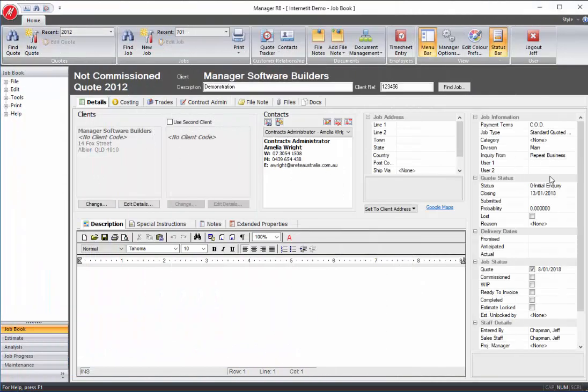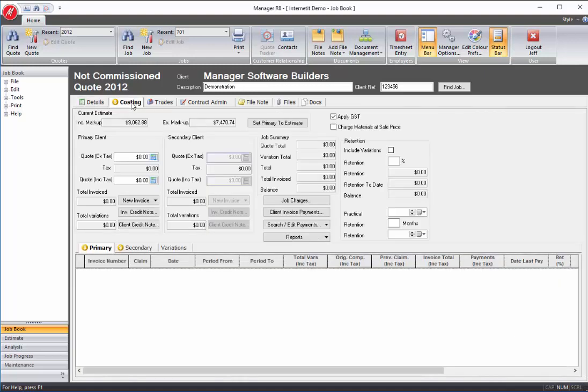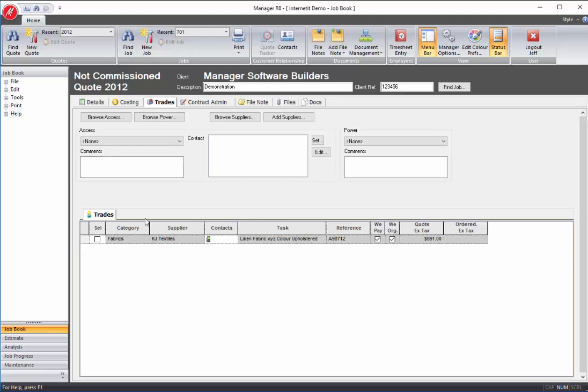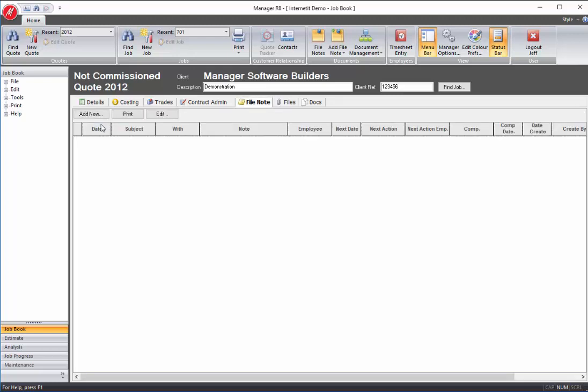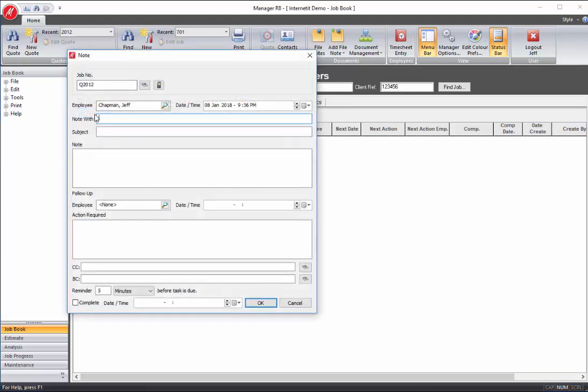We go back to the job book once we've finished the estimate, and we can update the status of it. We can go to the costing tab and set the primary to estimate, and it fills in the quote value. The trades, subcontract trades, are all listed here. We can add file notes to any of these, even if it's just a file note for reference at a later stage.